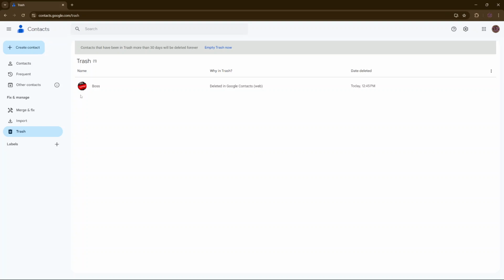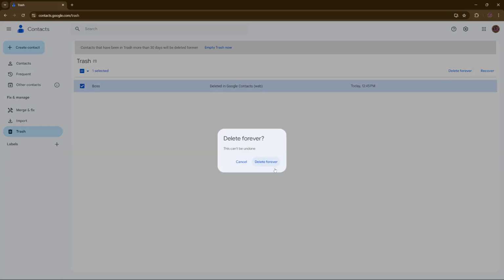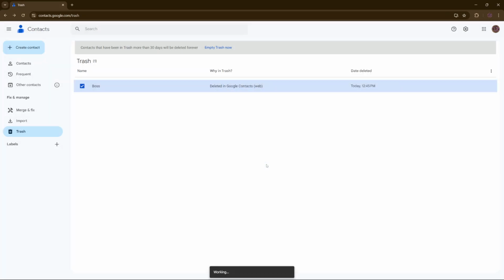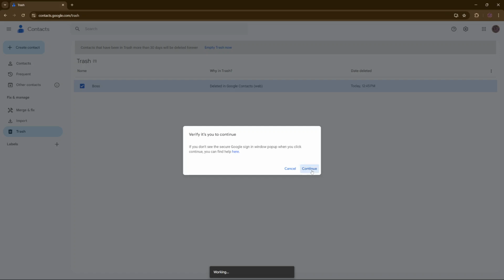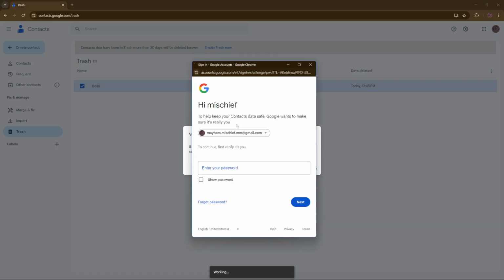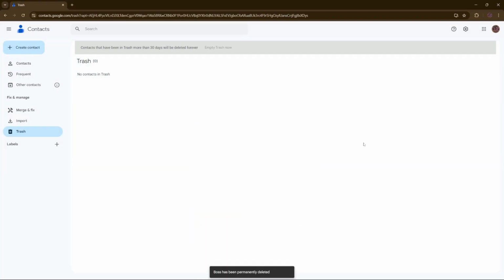And so then from here, you want to select the contact or contacts and then click on delete forever and then select delete forever. So once you've done that, you've emptied the recycle bin. You'll probably need to confirm it by using your account password. But once you've confirmed, then your recycle bin should empty itself out.